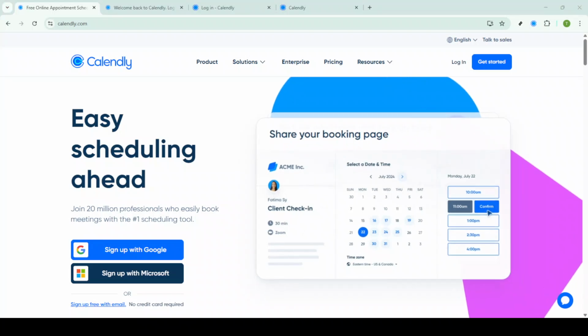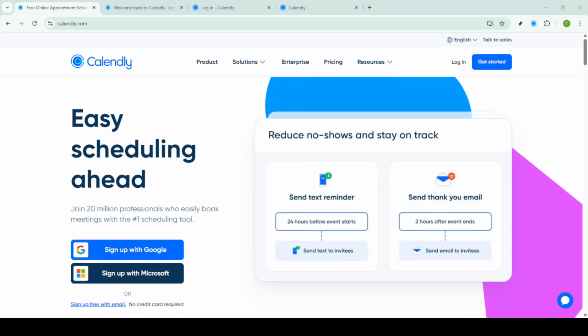In today's video, I'm going to teach you how to set up the Calendly and Stripe integration in just 5 minutes. It's quick, easy, and will help streamline your scheduling and payment processes. Let's get started. First, open up your browser and direct yourself to calendly.com.